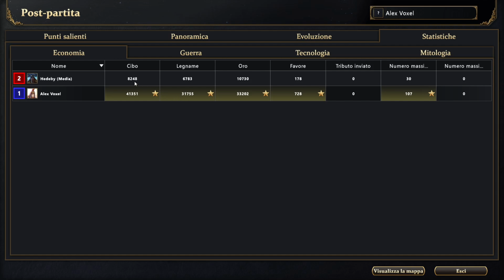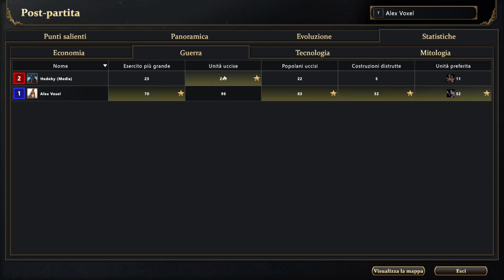For example, in the economy, I won with everything. I had more of everything in the game. For the war, he actually killed more units than I did, because I just kept creating units and sending them without really thinking too much about it. And he was playing like defending himself, so he had a lot of buildings that shoot arrows against my units, so he had a lot of kills.